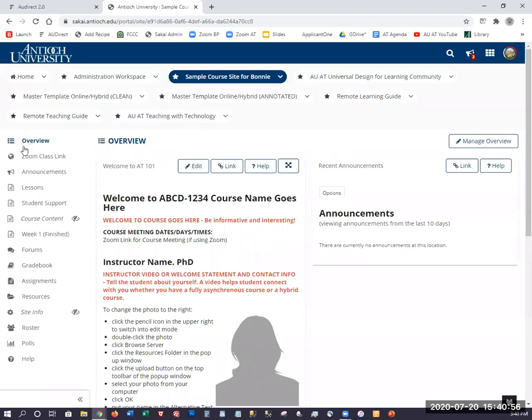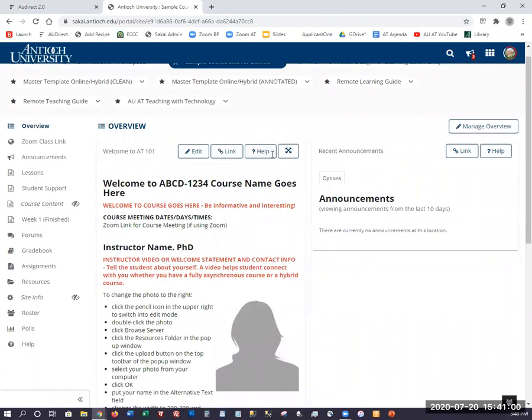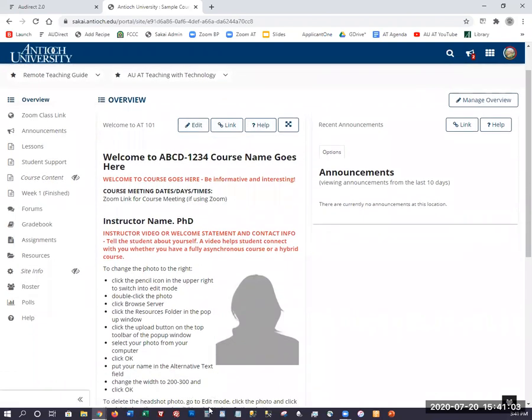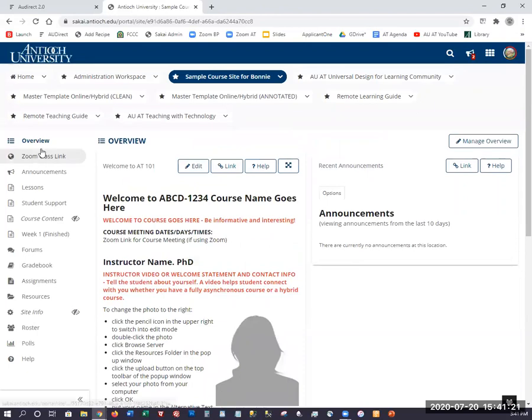So the first page of your site is the overview page, and it's usually set up with the overview text box on the left where you can put in whatever you like, and then you show announcements on the right. They're usually empty before you get started, and then as you add them, this will always show the last 10 days' worth of announcements. These tools down this sidebar here, go ahead.